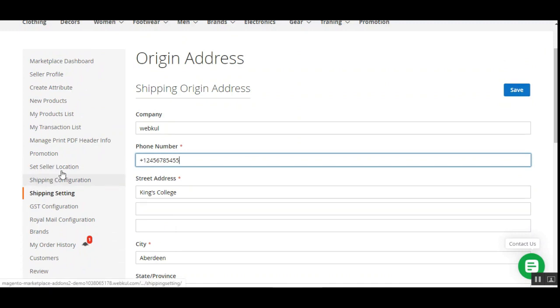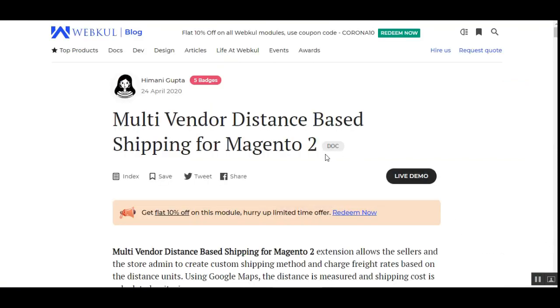So these three configuration settings are to be done by the seller. That is, he needs to set up the location, he needs to set up the shipping configuration, and lastly the origin address under the shipping settings. So that was much about the multi-window distance-based shipping plugin for the Magento 2 platform, and I hope it helped you out.